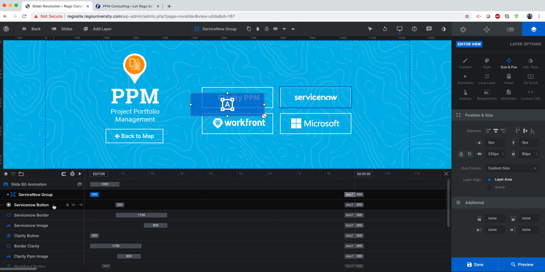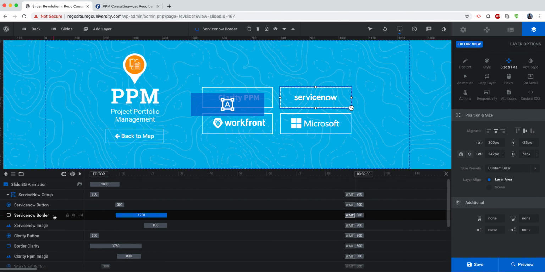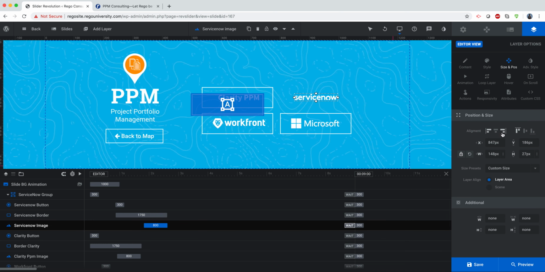Now I'm going to go to the Service Now button, and I'm going to center it. Even though they're on the screen, I've got it laid out, it doesn't matter right now. Service Now border, I'm going to center that. And the image, and I'm going to center that. And I made these buttons because we wanted to use images here instead of just text, and so that's why I kind of had to construct these buttons like this in these 3 different layers.